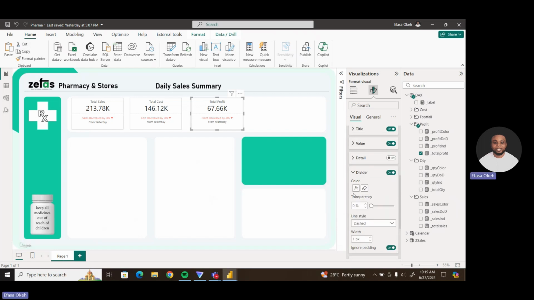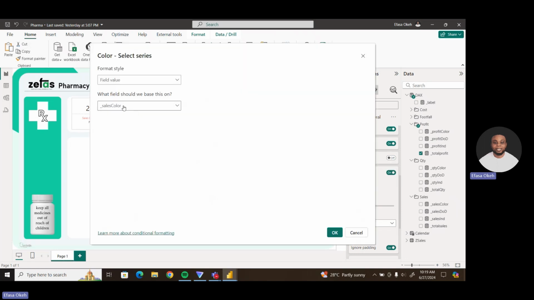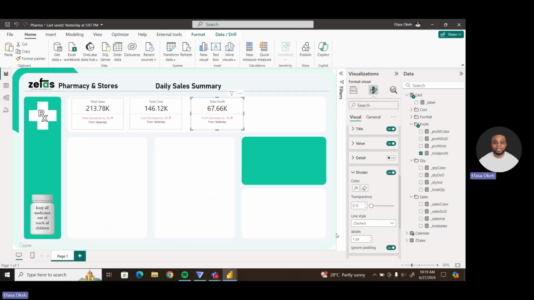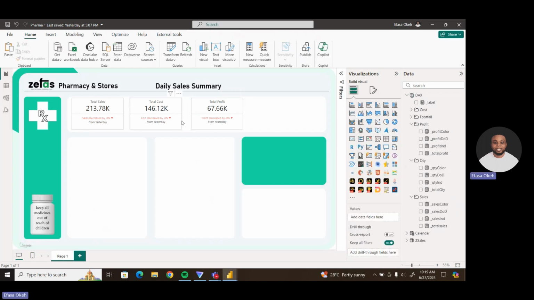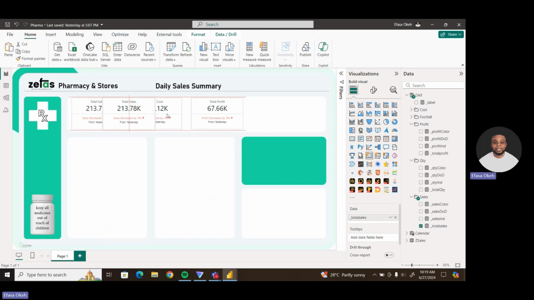I'm referring to the divider now. Now, this is not the conditional formatting. This is actually still based on sales. So I'll change it from sales now. It should be based on the profit column. I'll click on OK. So we've done this for the 3. We need 2 more. So I'll paste the card visual once more.